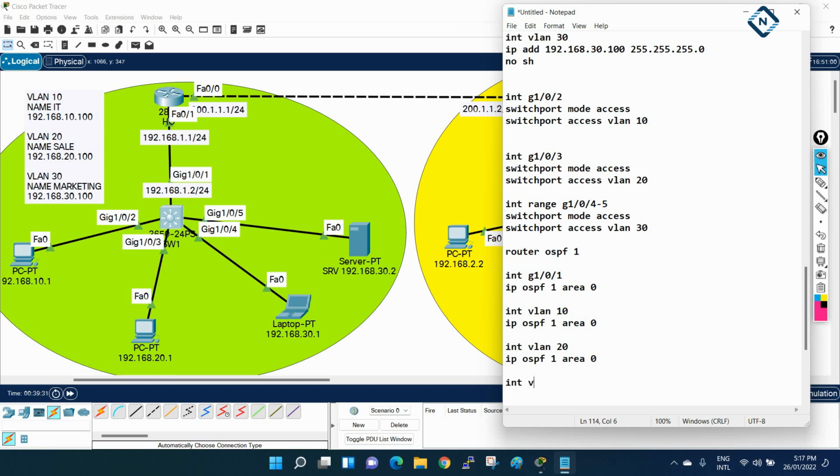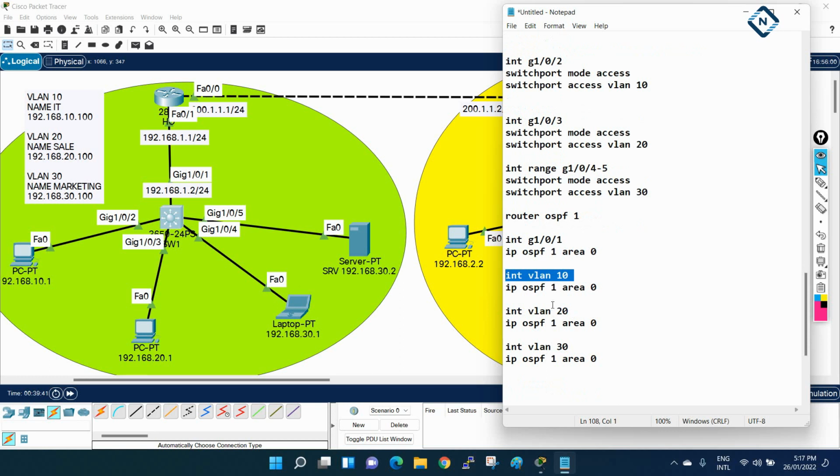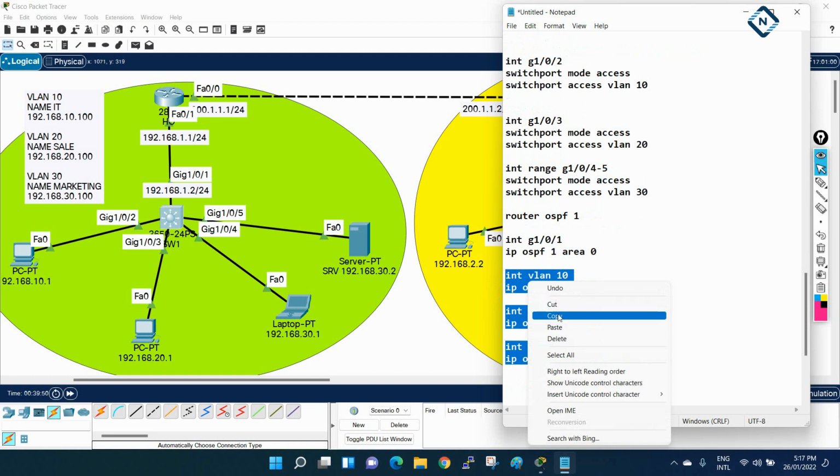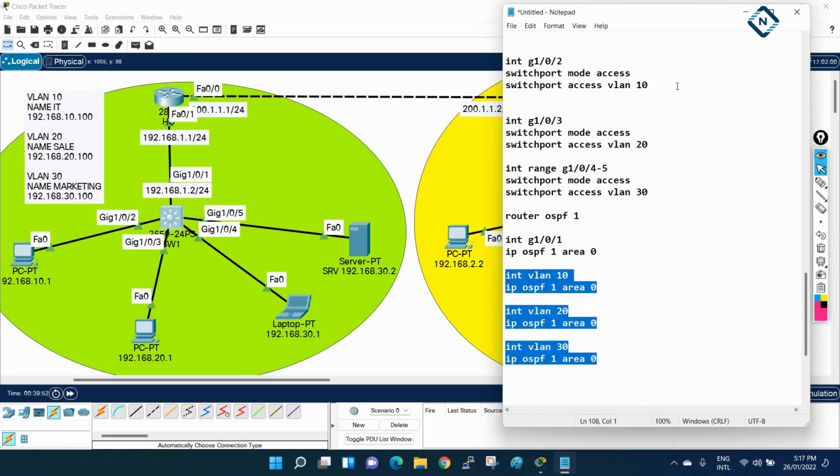Then again, interface VLAN 30, IP OSPF 1 area 0. That's all. So what I have done here is enable OSPF under VLAN 10, VLAN 20, and VLAN 30 networks also. So whatever IP scheme we have, all of that is going to be advertised in OSPF, and we are going to get that route in the branch office.